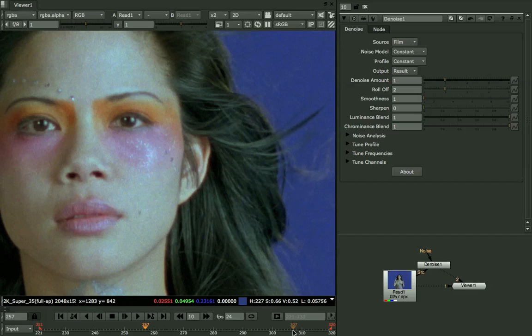Welcome to the second of two tutorials on the Denoise node for the Foundry's NUKEX. In the first tutorial, I took you through the basics of Denoise. In this tutorial, I will go through profiling and tuning of noise levels for different luminance values, frequencies and color channels. So again, I have this footage I want to denoise, but this time I will take you through more advanced ways of using the tool.